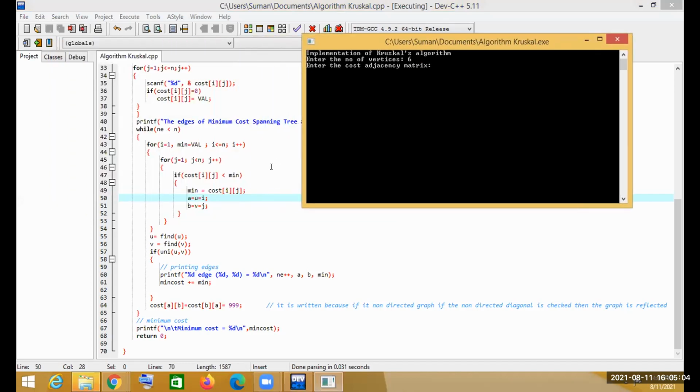So we have taken the number of vertices as n. Now we have to put the cost adjacency matrix. We have used 6 vertices, so that means there will be a total of 6 into 6, that means 36 values should be used here. So let's say we're using 0, 3, then 1, then 6, then 0, then 0. That will be the cost adjacency matrix.